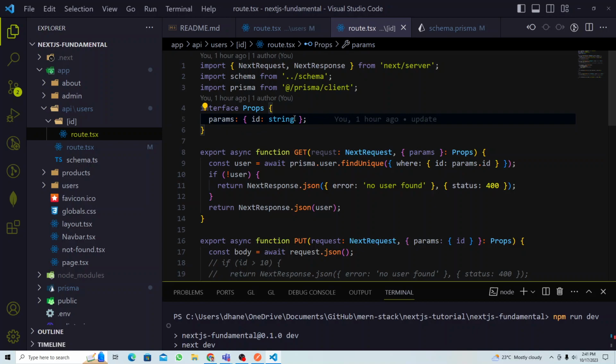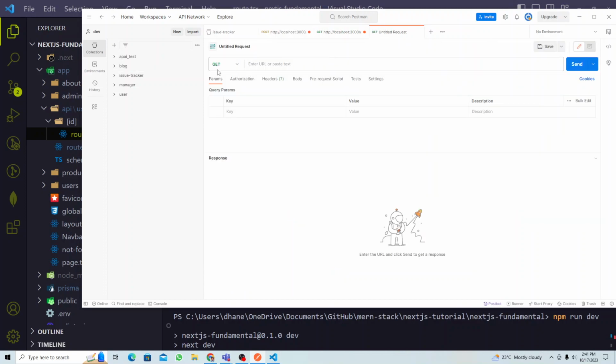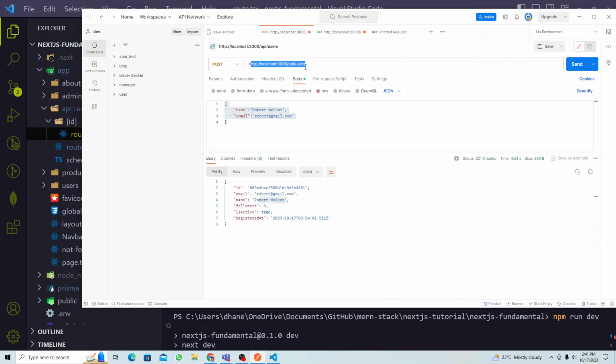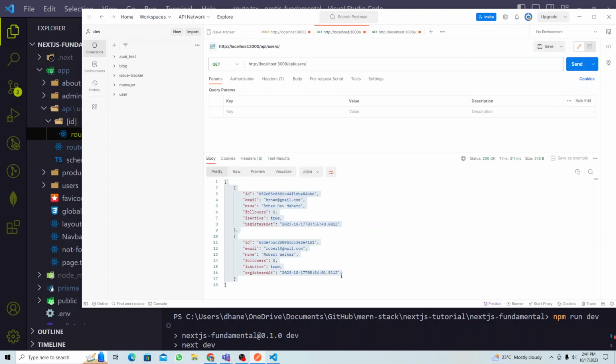So props, let's say ID, right? I mean, this is just the validation, correct? TypeScript. Now if I want to get one user, how are we gonna do that? First, let's create the route for that. Get, and I can just copy this route, for example, just put here API user slash, and I want one ID. So let's say I will get the second one here, right? This one I just want to get, that is robot welfare. Copy that.